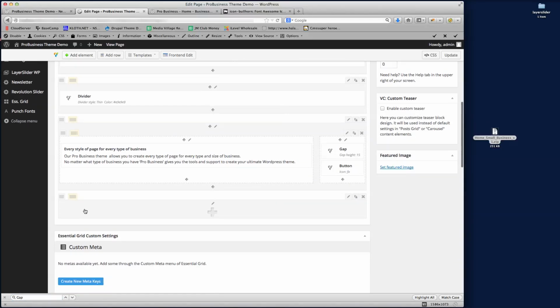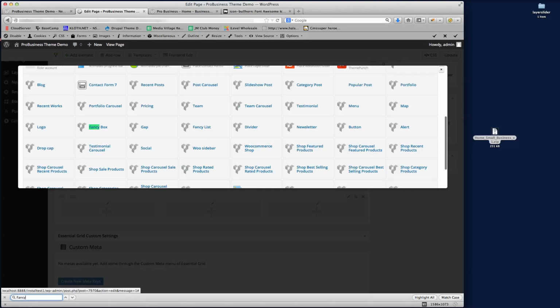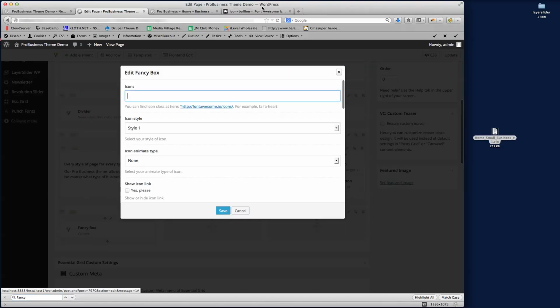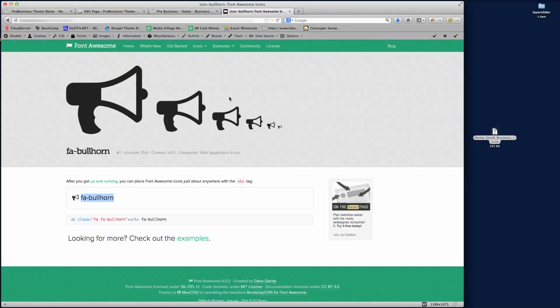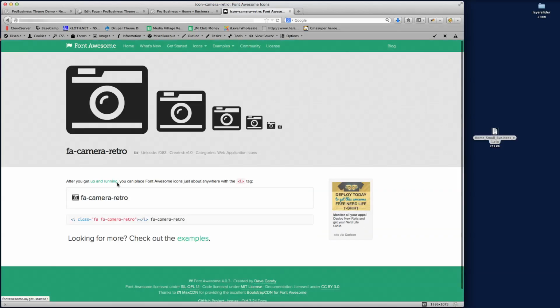Now we need to break this row down into 3. So if we look at the presets that Visual Composer gives us here, we click on that, so we can see it breaks it down into 3 columns. So now we're okay with that. So now we just need to click the plus icon to get our widget, and this one is called Fancy Box. So there we go, there's the Fancy Box. So again, with the icons, we can just choose whatever icon we want in there. So let's use the camera retro for this one. So FA camera retro. Oh, let's just copy that text there.